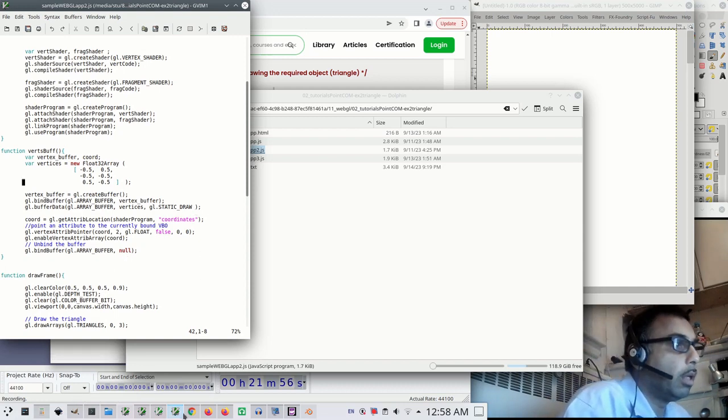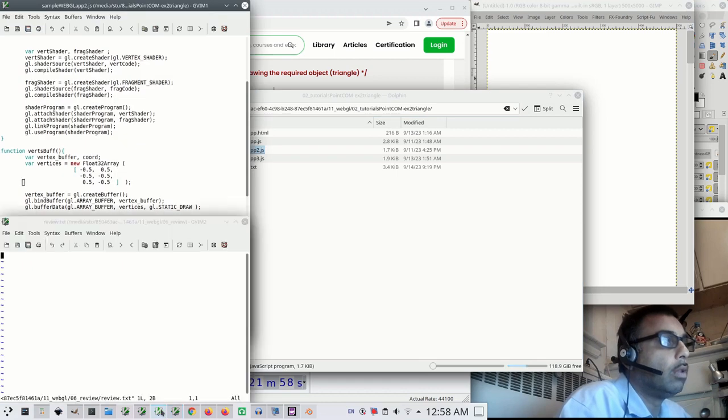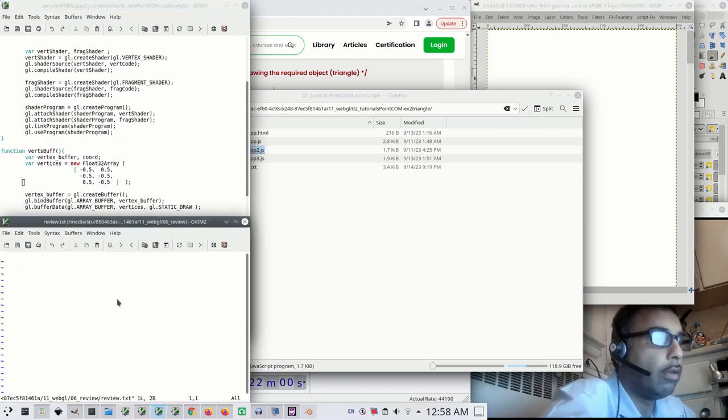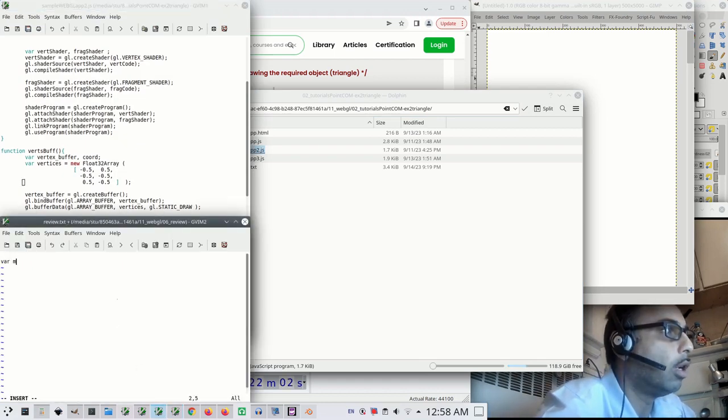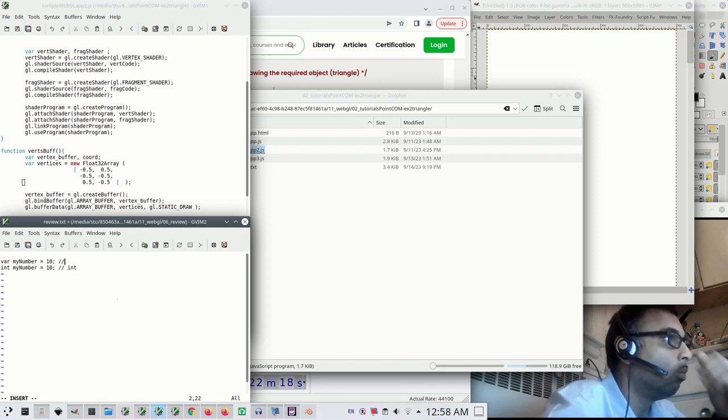So maybe I can show you in code if you didn't understand what I said. If you have a JavaScript program, you go var my number equals 10. Or if you're in a C program, you go int my number equals 10. So this one is an int, and here we're using float 32. So okay, let's just make it float.